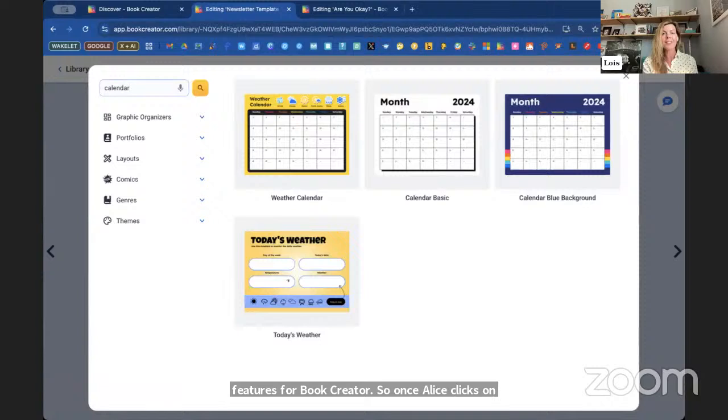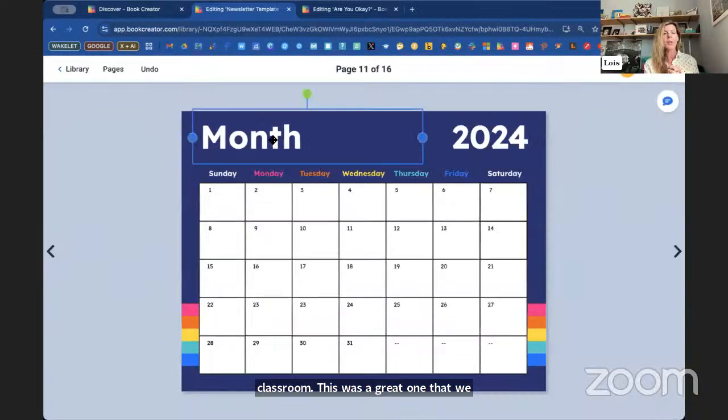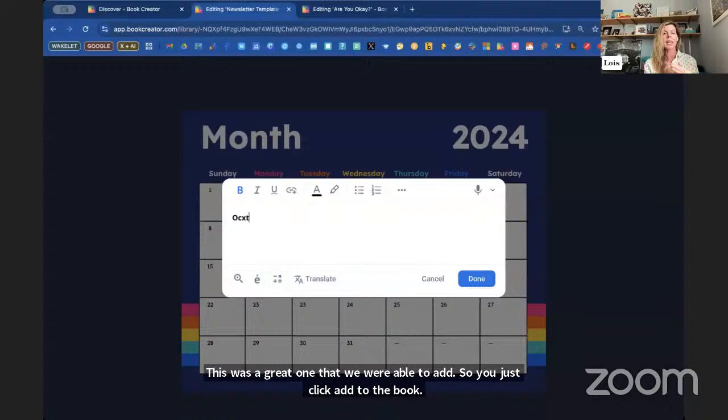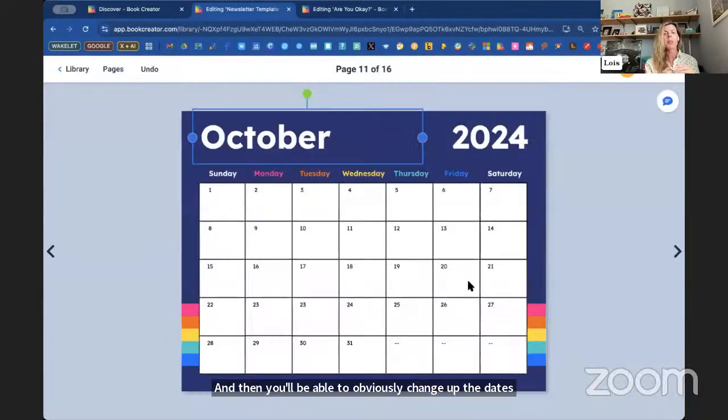So when we type in calendar, you also have a weather calendar that, especially for the littles and helping them out with the weather each day, this could be another great option. But if you want to have for the families a calendar for your classroom, this was a great one that we were able to add. So you just click add to the book. And now you can change up the month, and then you'll be able to obviously change up the dates to match the month. But if you look at our example, we want to make it as interactive as possible.